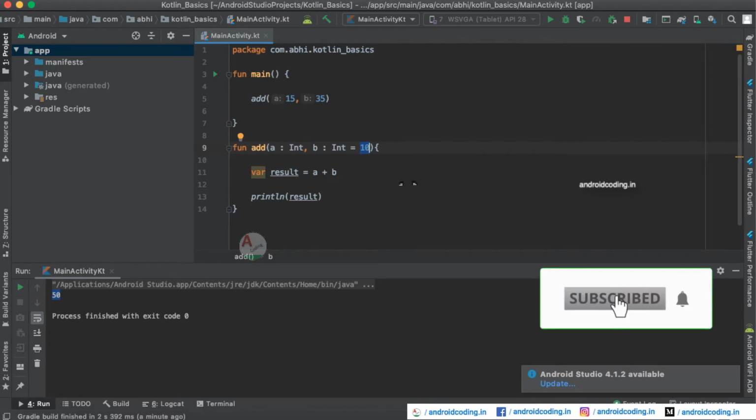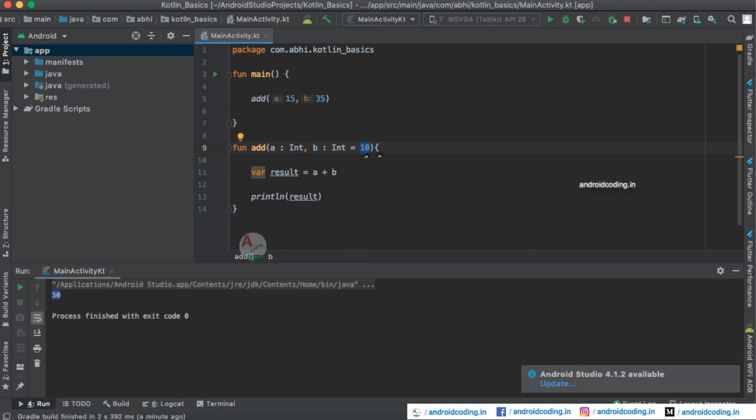So here we are providing a default argument. What is the use of providing 10 here? If you skip providing the value of b, it will not ask you for the value of b. It will consider the default value which you have provided at the time of initialization here. And if you run the code now, 15 plus 10, you will get 25 as output here. So this is a third way of declaring the function, using default arguments.